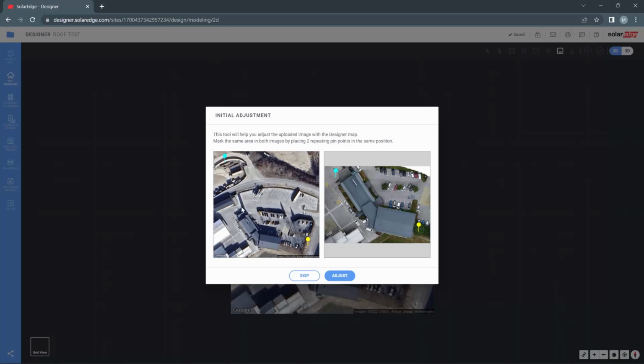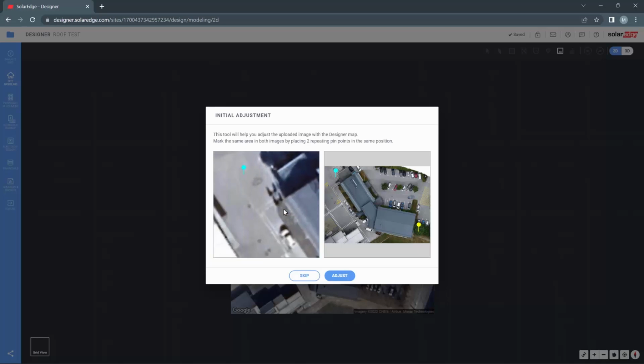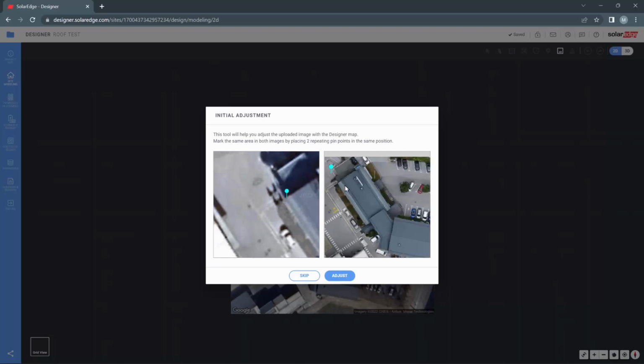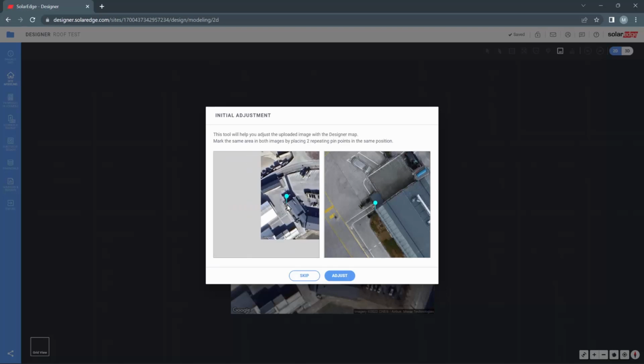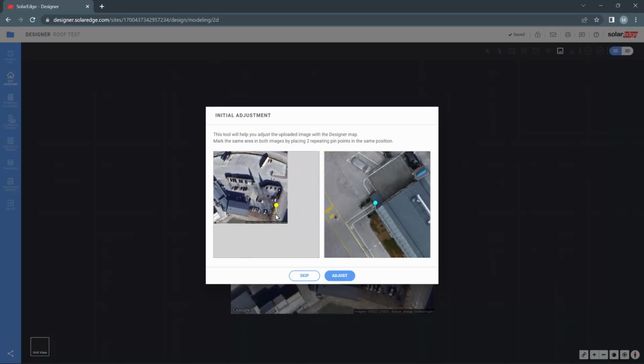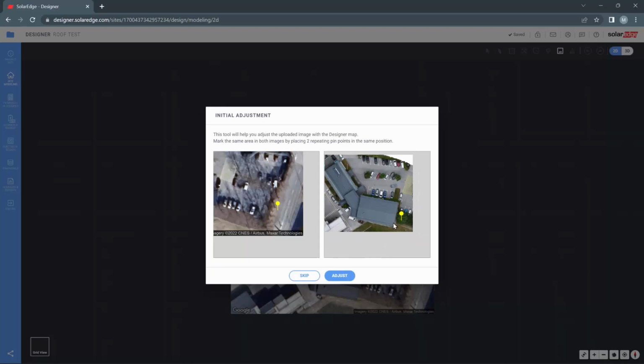You do that by placing the pins on the satellite image and your orthophoto on the same spot. Select a spot that is easily recognized on both images. It's ideal to find such spots in diagonal corners. You can already see here that our orthophoto created in 3Dsurvey has much higher resolution and better texture than the satellite image. Don't worry too much about being super precise.